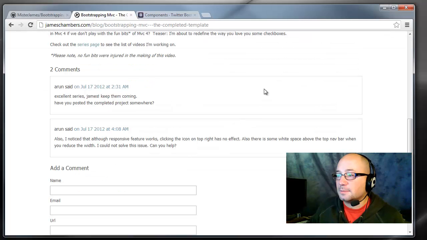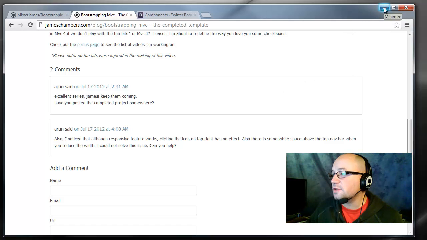The second question comes in from Arun as well and says, also I noticed that although the responsive feature works, clicking on the icon on the top right has no effect. There's some white space above the top nav bar when you reduce the width. I could not solve this issue. Can you help? So I wanted to have a look at that. First of all, I was unable to reproduce the problem that Arun ran into when clicking the button that appears on the nav bar. But I did have a look into the responsive design issue where we get a gap at the top. And it turns out that it's a CSS conflict.